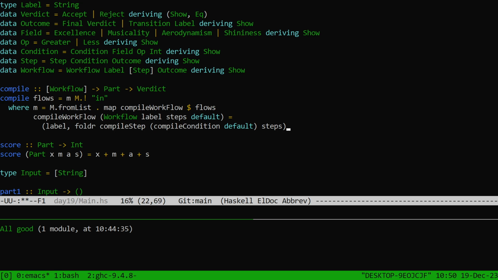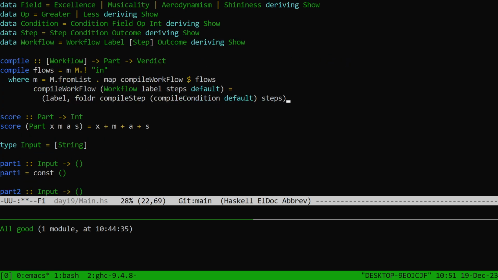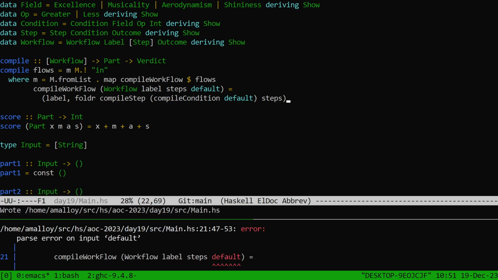So we return the label, that's going to go into the map. And then we're going to compile each of the steps where the initial state, which is what we get at the end of the list, is going to be basically a go-to for the condition, right? So, I mean, it feels a little bit nerve-wracking doing all of this without type checking anything yet. But I don't know. Obviously it won't type check. Oh, default is like a special. Default is a reserved word.